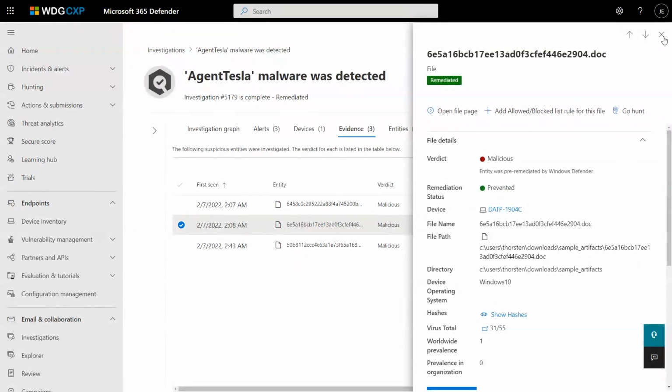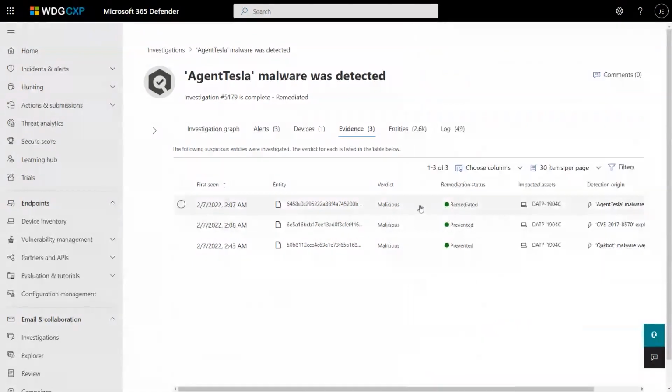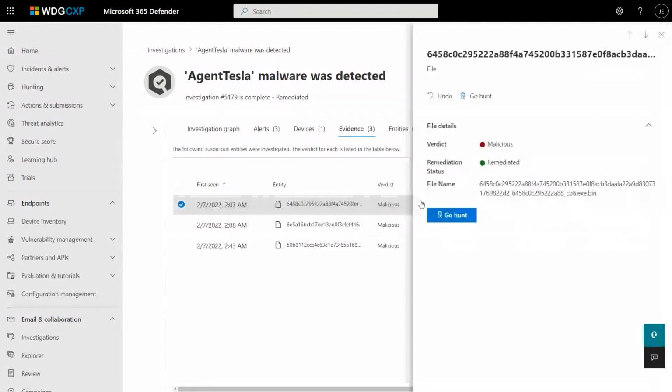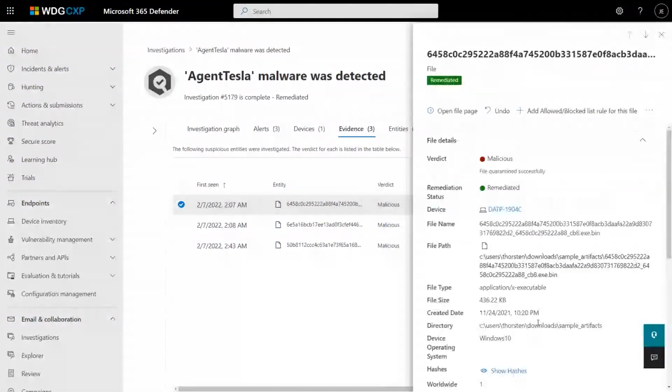See, this is our defense in depth, all working together. These were remediated on the pre-breach side by the Defender AV engine. And when we started the automated investigation, it looks like we also found one additional file here that was malicious. And you can see as part of the automated investigation here, it quarantined this file successfully.